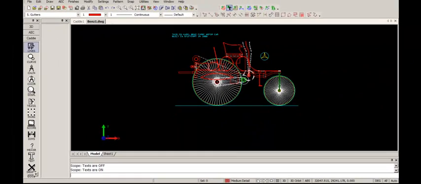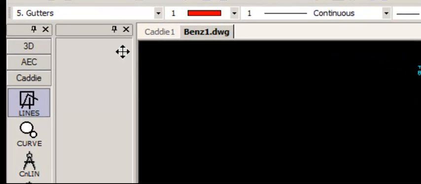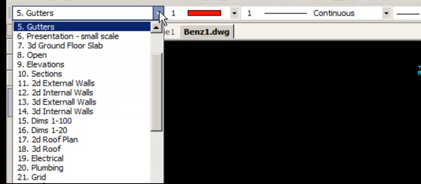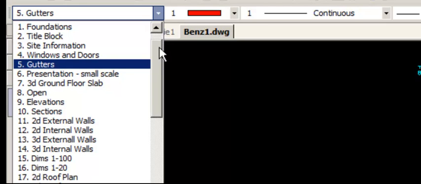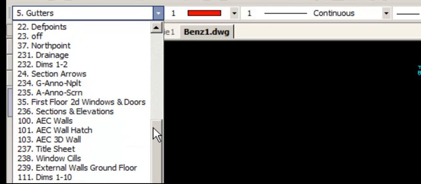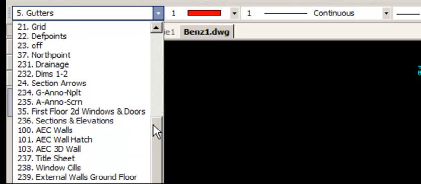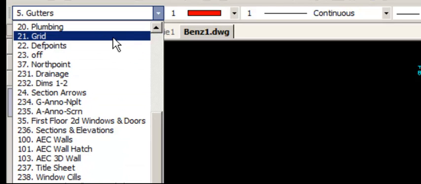Next we will look at the standard icon toolbar. It consists of a number of drop-down list boxes. The first one being my active layer. When I select the drop-down, I can see a list of all the layers, and you can see they are not listed numerically. How do I do that?